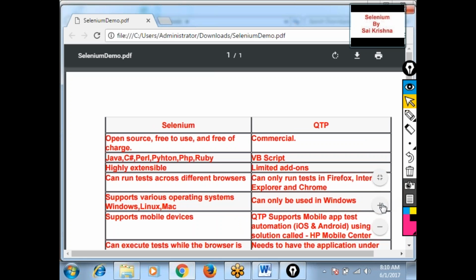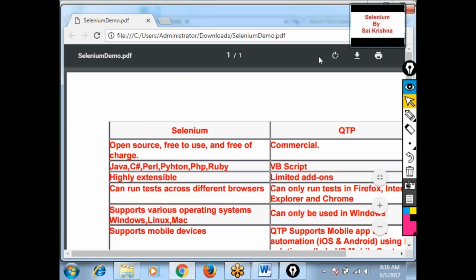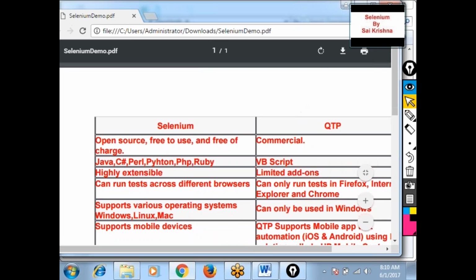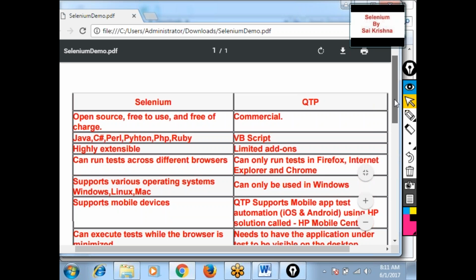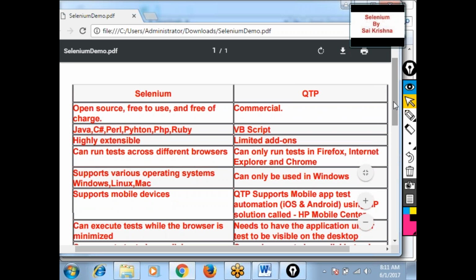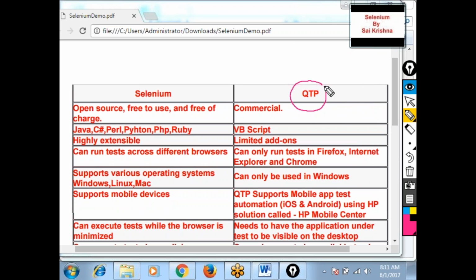So friends, as you can see on my screen, this is a simple document where I stored some of the differences between Selenium and its prime competitor. What is our prime competitor in the market currently? QTP. Though we say it's a competitor, it's not really having that much market. But let's try to understand.